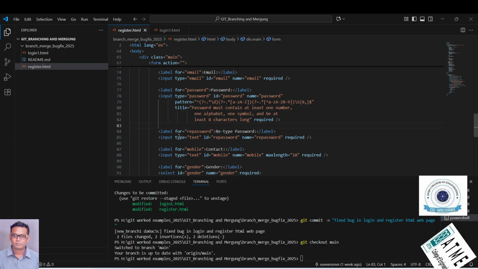So now we'll come to the concept of merging. Merging is nothing but combining the changes which are made in one or more branches into the main branch. So what is the command for merging? Git merge.